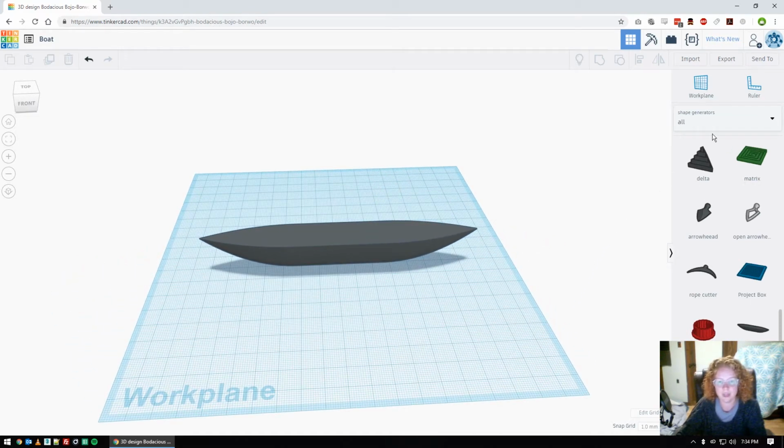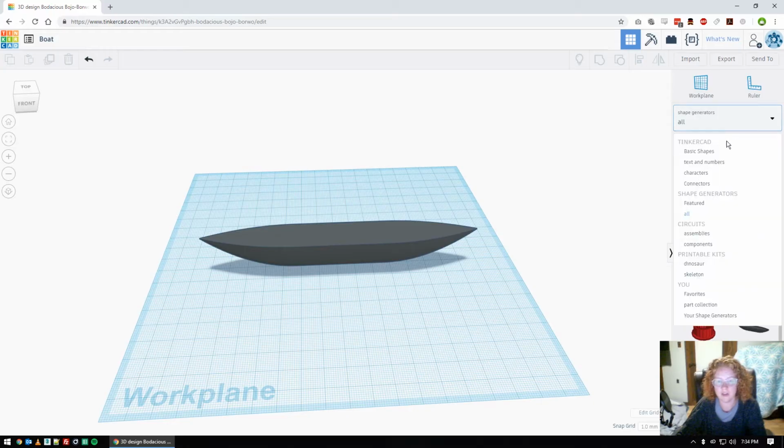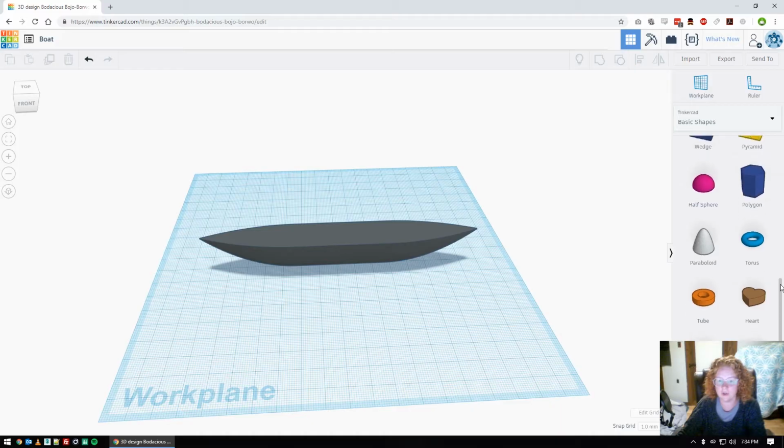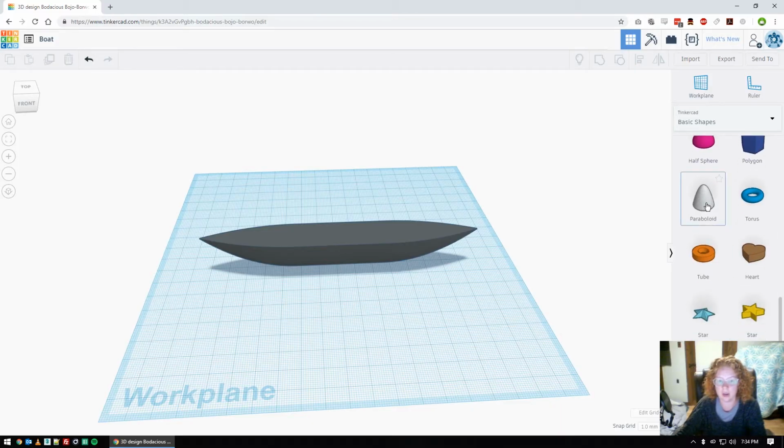The next shape we need is under Basic Shapes, so click back into Basic Shapes. And we're going to grab this paraboloid. If you don't see it, of course, just scroll, but you grab the paraboloid and drag it onto your screen.